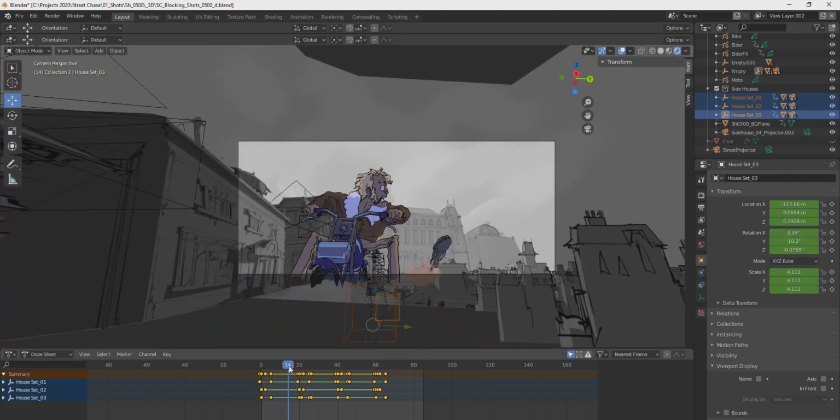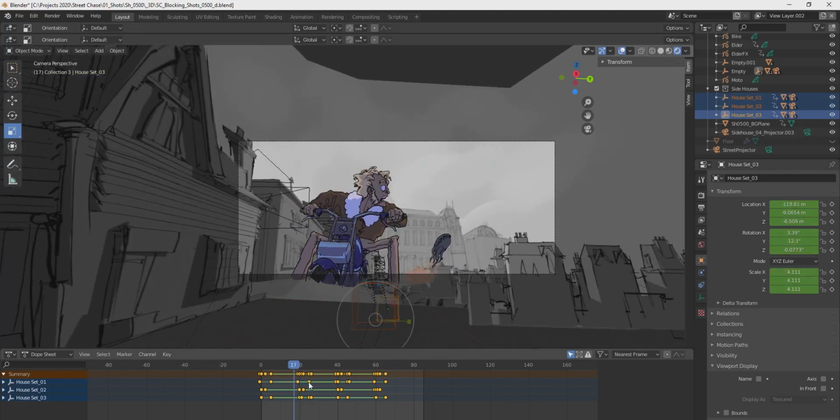But let's see, oh, somebody's calling me, sorry. Let's say I want this to be a little bit slower or a little bit faster. So what you can do is press R to select the Scale tool, and you can scale the keyframes in this timeline.